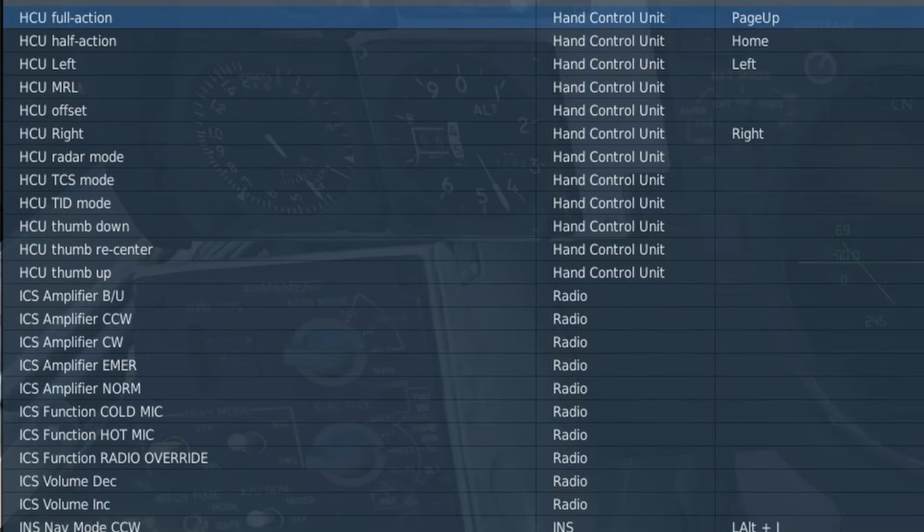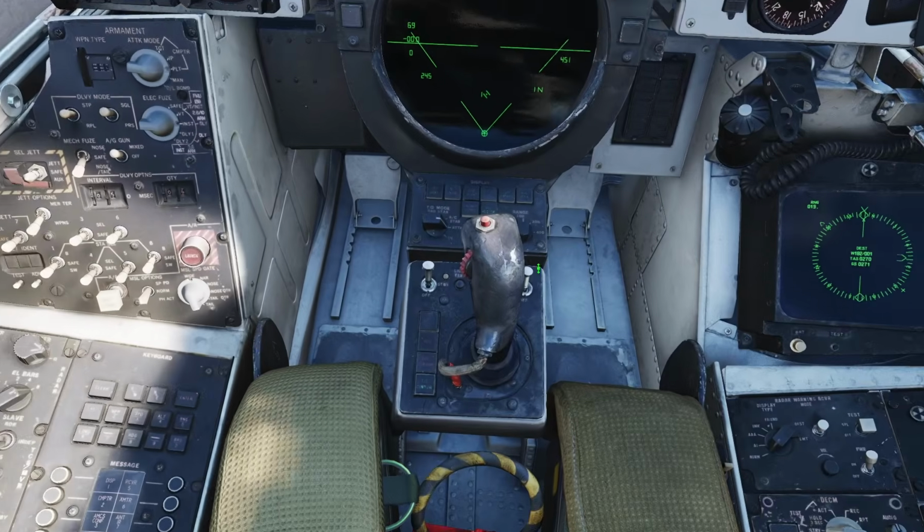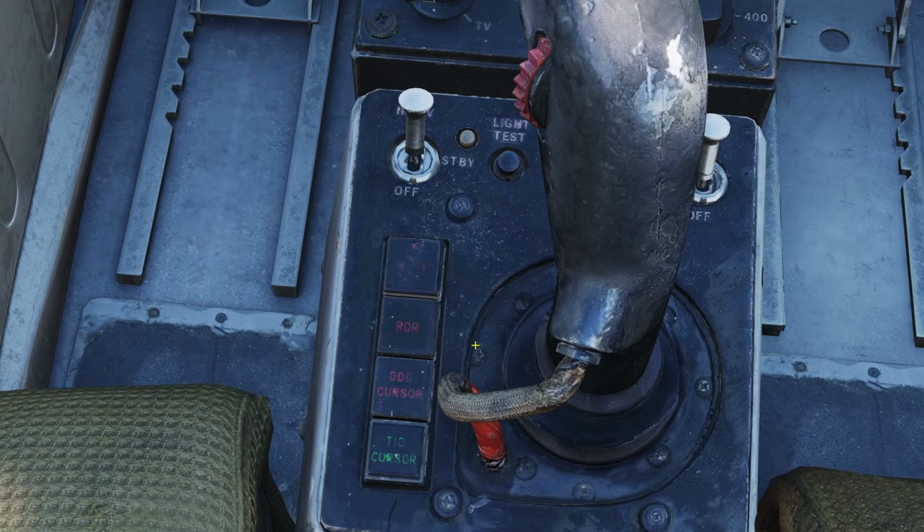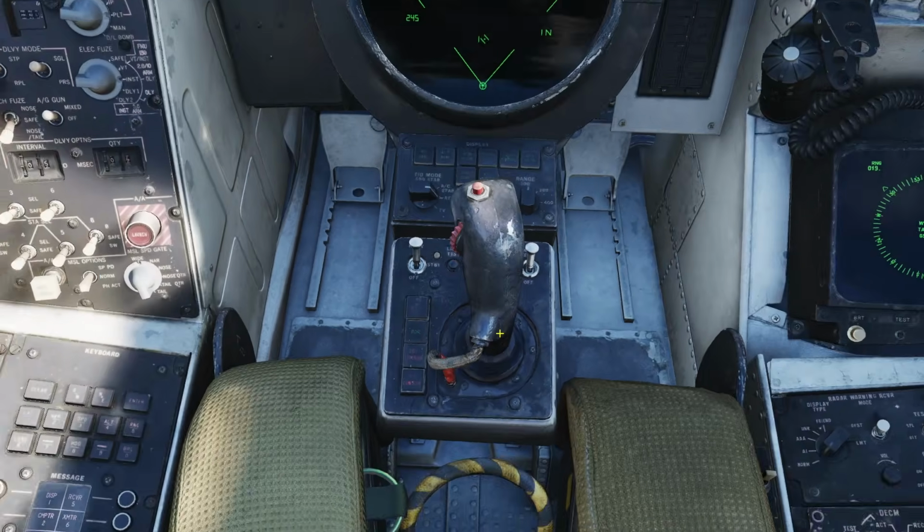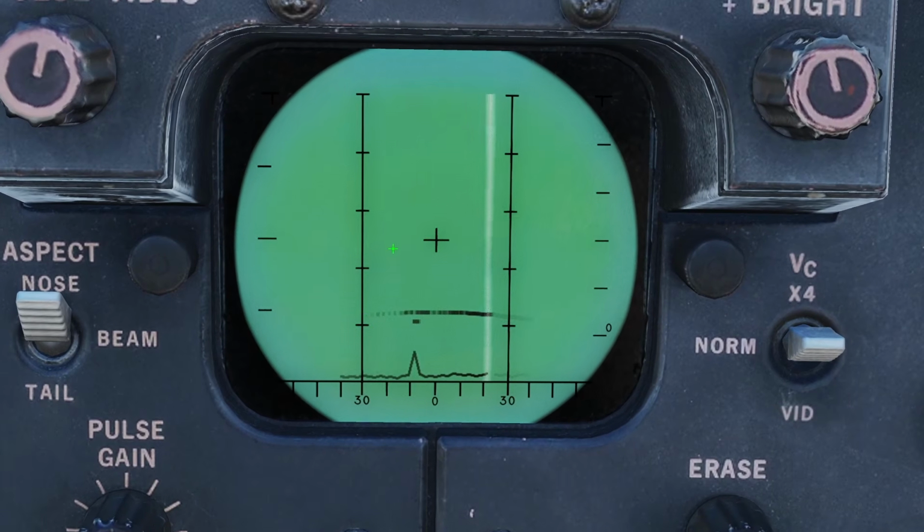The other thing you're going to need binded is these two, HCU half action and full action. If you have a two-stage trigger on your stick, I'd recommend binding the first stage to half action and the second stage to full action. What you need to do to lock something is go next to your stick and click this button that says radar. Then you need to find your target. Here's my target right here.